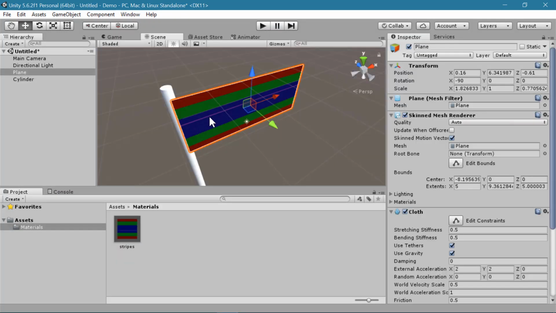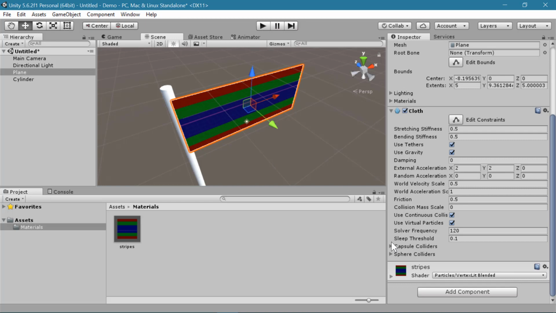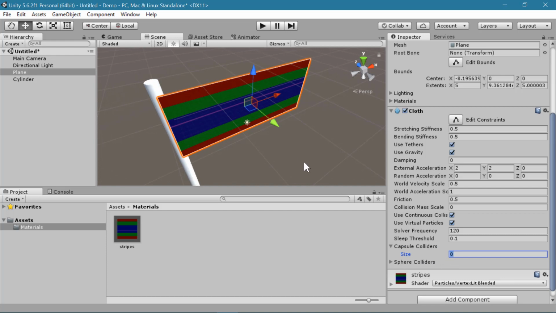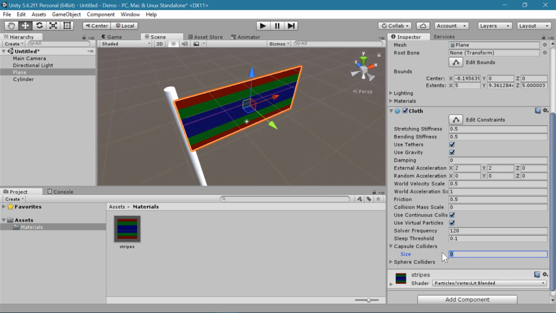So if you wanted to prevent that from happening, you can add colliders that the cloth will recognize. By default, the cloth does not react to colliders, but you can add capsule colliders and sphere colliders. You cannot add box colliders, but depending on what you're trying to do, you might be able to find a way to use a capsule collider or a sphere collider to achieve that effect.